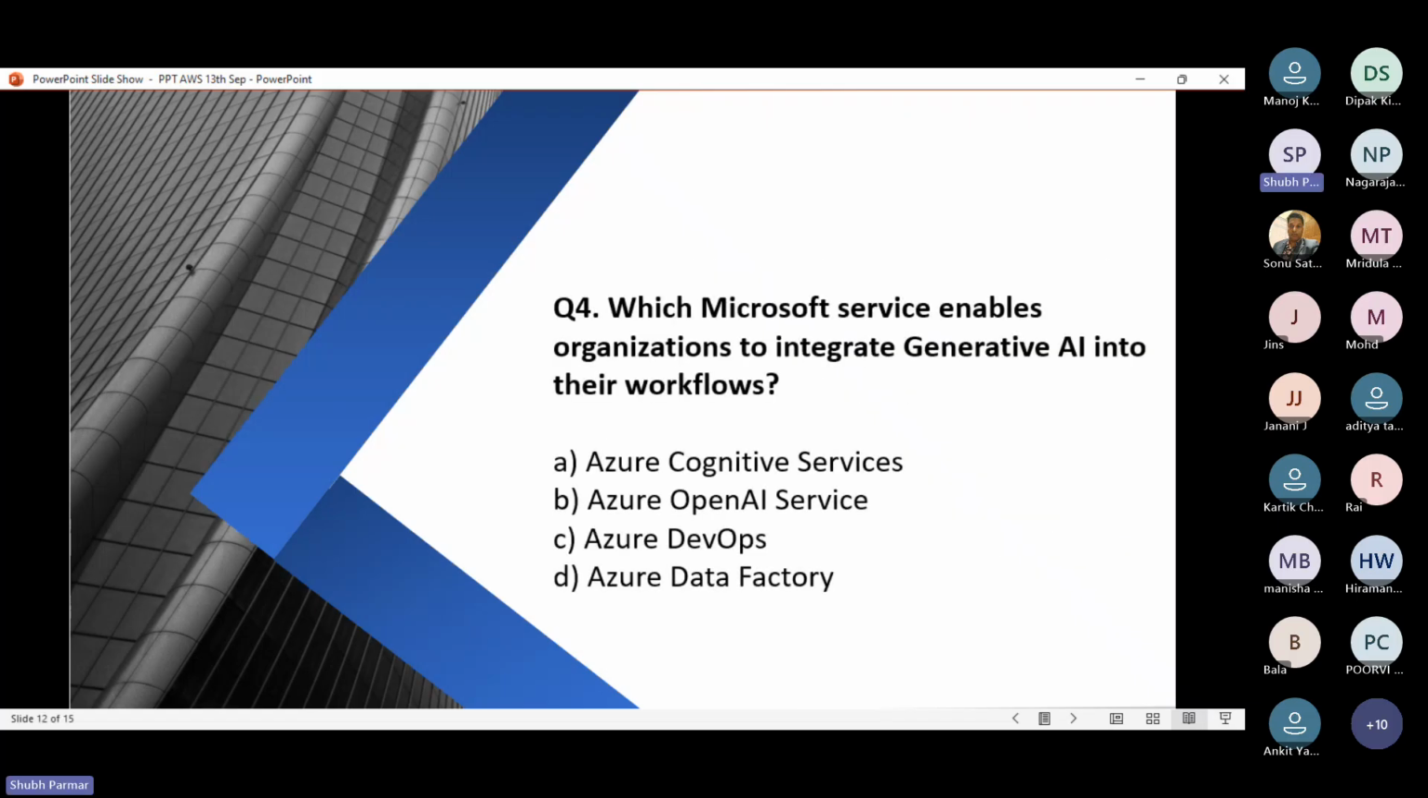Which Microsoft service enables organizations to integrate generative AI into their workflows? Four options. Proper answers quickly, guys.